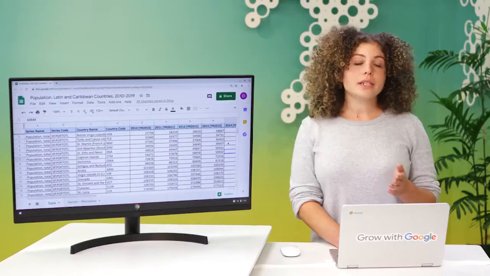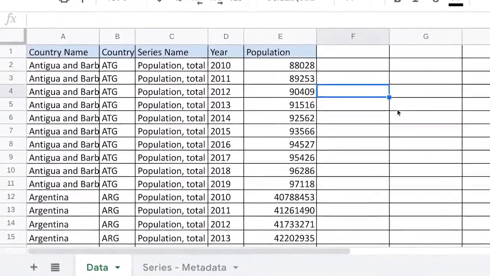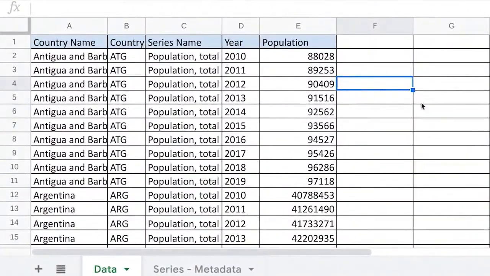Okay, now let's explore this data in a long format. Here, the data is no longer organized into columns by year. All the years are now in one column with each country, like Argentina appearing in multiple rows, one for each year of data.